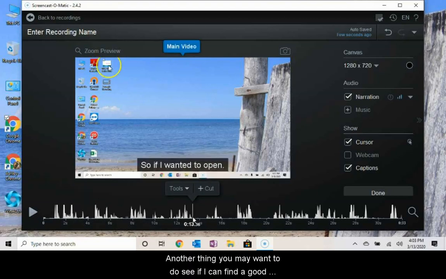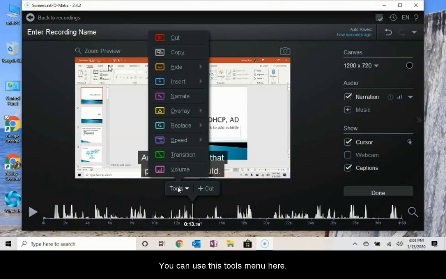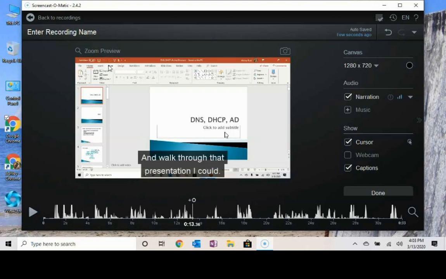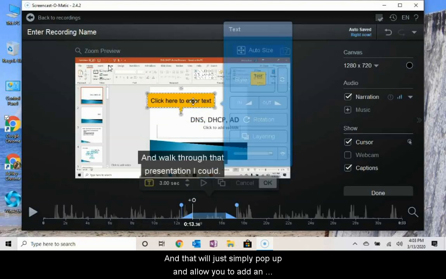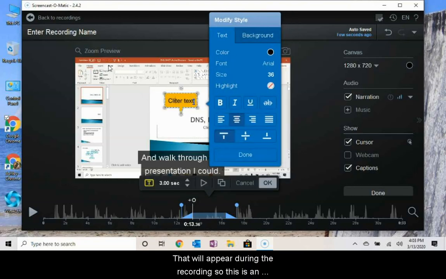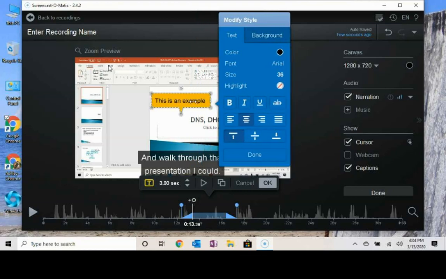Another thing you may want to do, see if I can find a good spot here. Say, for example, in this spot, I'm talking about something in the file and I wanted to add a simple overlay to point something out. You can use this tools menu here. There are a lot of different things you can do, so I'm not going to go into every feature. But I did want to at least show one simple thing you could do, which would be to add a text overlay. And that will just simply pop up and allow you to add an overlay to your video file that will appear during the recording. So this is an example over.